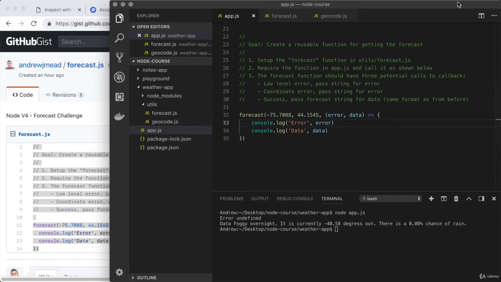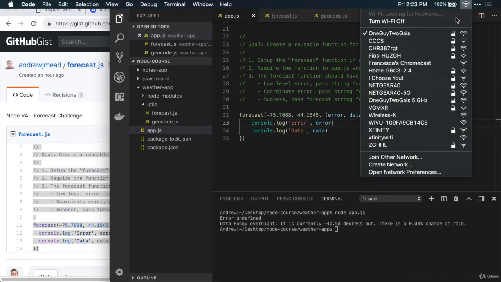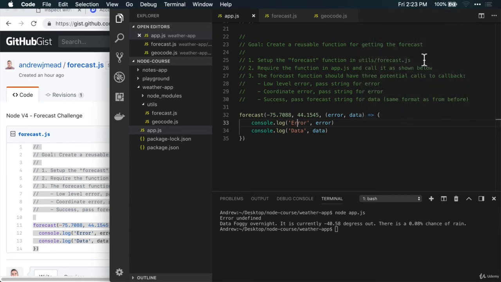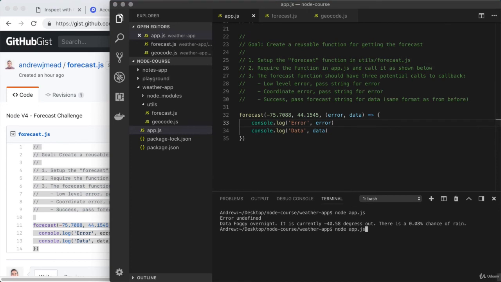Now let's go ahead and make sure that the error message shows up when it should. The first thing I'm going to do is something like shut down my internet connection. Right here, I'll turn off Wi-Fi. I'm then going to rerun the script, and I do indeed get unable to connect to weather service, which is great.